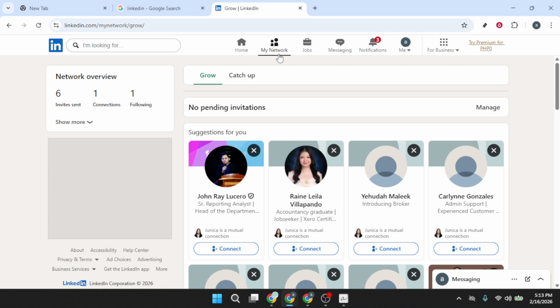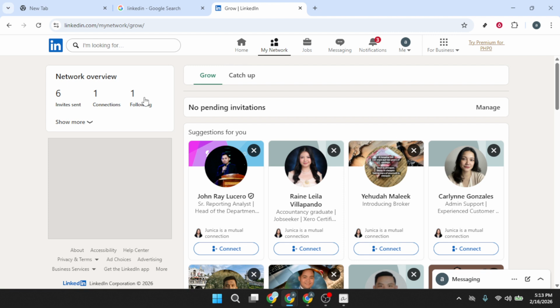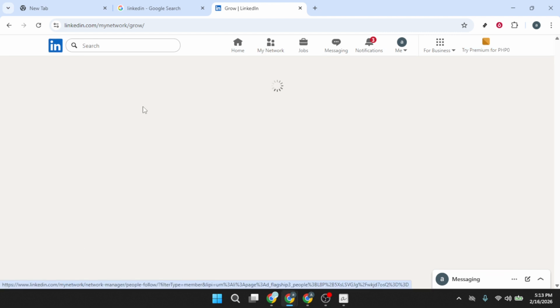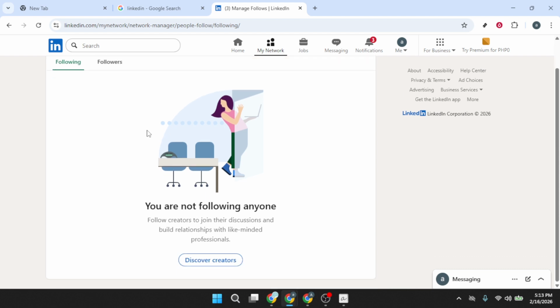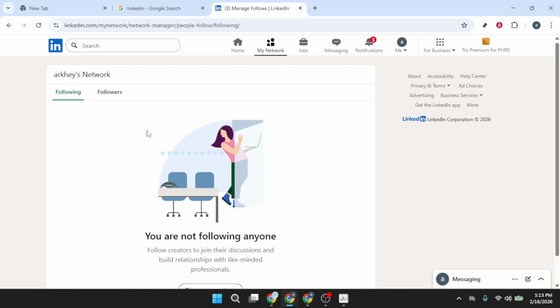On the My Network page, find and click Following. Depending on your layout, you'll usually see this in the left-hand panel under the area that manages your network. If your window is smaller, you might see it tucked inside a menu. Just look for Following and select it. This page shows the profiles, pages, newsletters, and more that you currently follow.